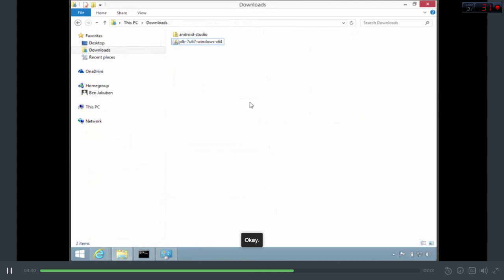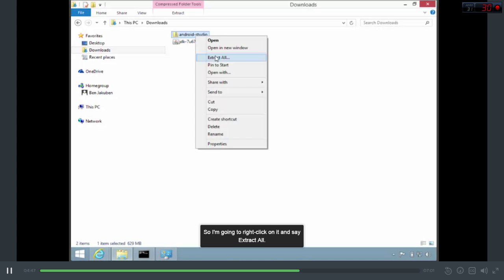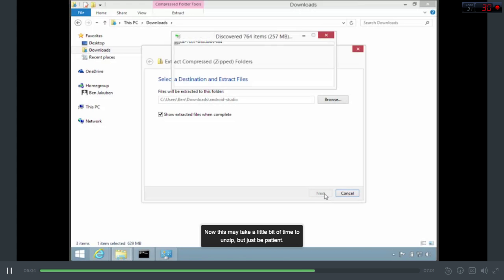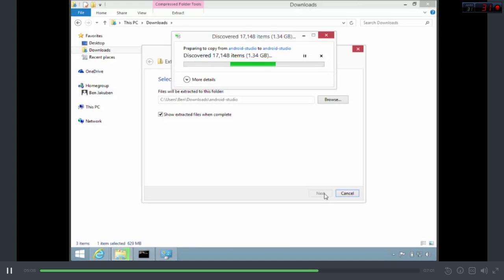Okay. So now we can try to unzip the Android Studio zip file. So I'm going to right-click on it and say Extract All. And I'm just going to extract to my Downloads folder, although feel free to change this to wherever you want to install Android Studio. It's not really an installation, more of just an unzip. Okay, now I'll click on the Extract button. Now this may take a little bit of time to unzip, but just be patient. It'll finish before too long.